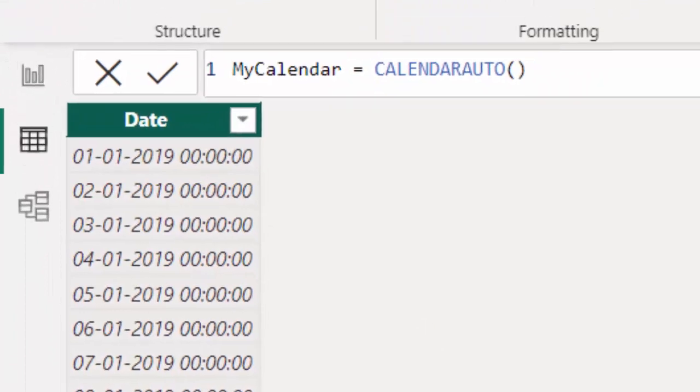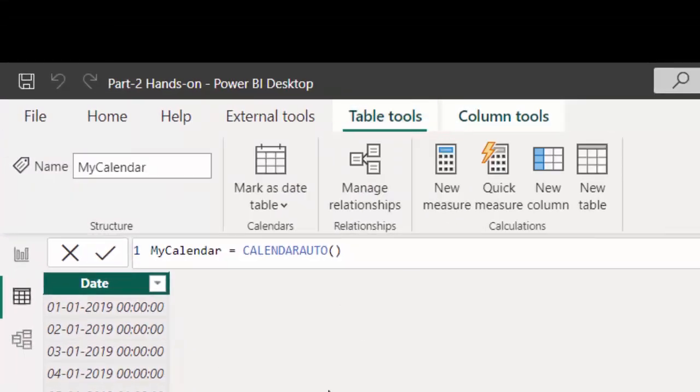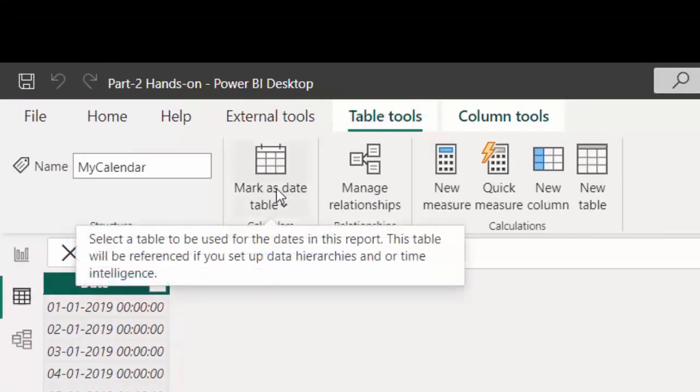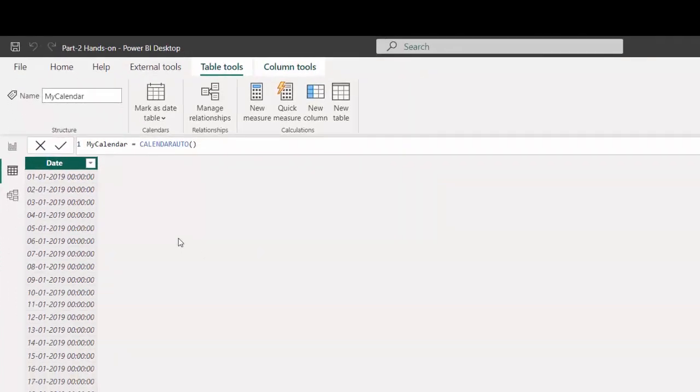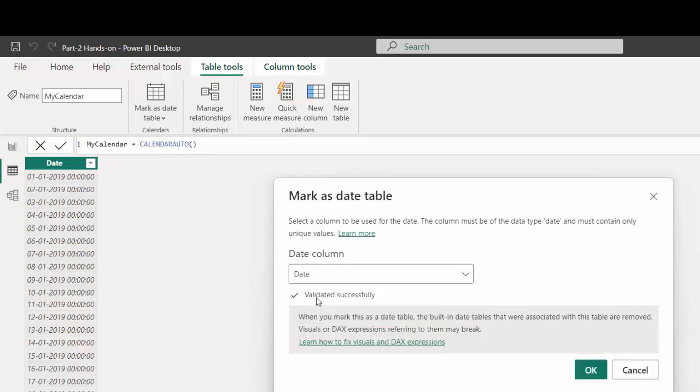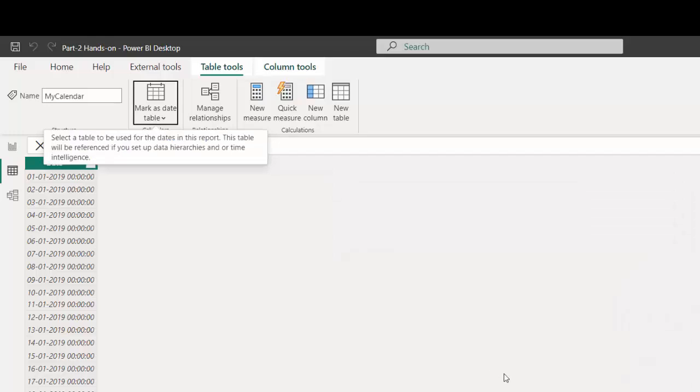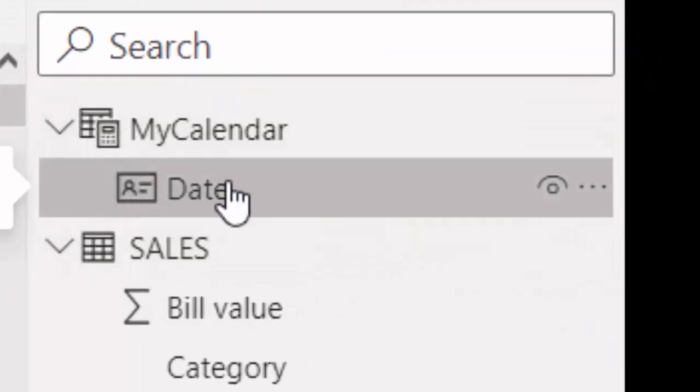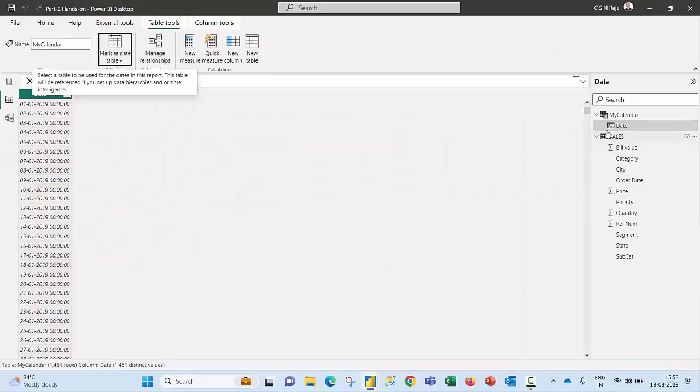The first thing I need to do is click on the table tools and look at an option called mark as date table. I'm going to officially declare that this date column from this My Calendar table is to be used for marking this as a date table. I may have to select the column name once again, which is nothing but date. Then I'm going to click OK. Now you can see a small change in the icon for the date column. You are now able to see a small symbol over there, which says that this has been declared as a date table.